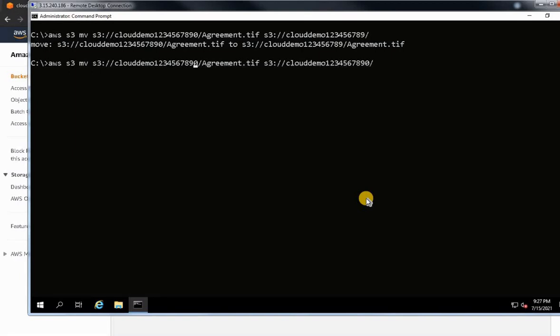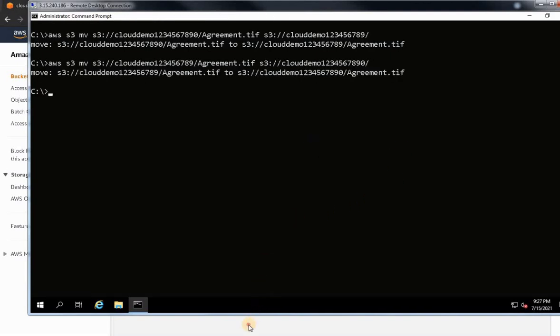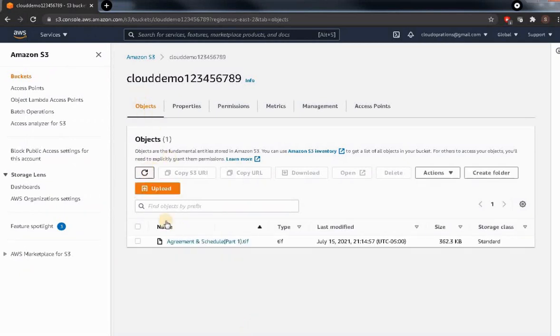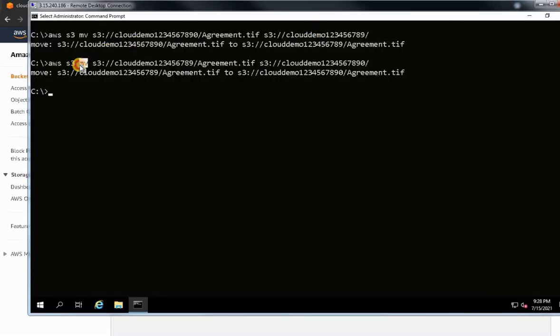Let me rename the names. Yeah, the names are corrected now. Let's hit enter. Okay, now it's back to the original bucket. And let me copy now. So let me correct the bucket name again, as we are going to use the cp command. Let me rename the bucket name.